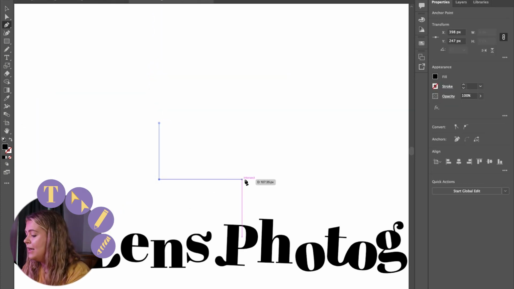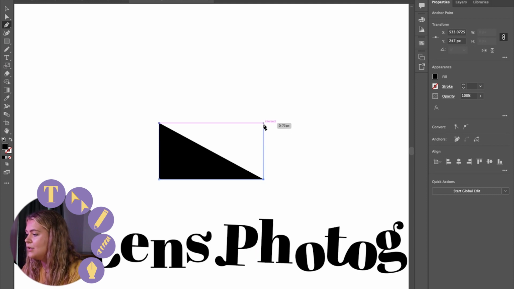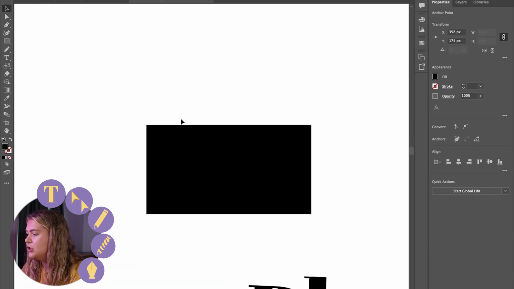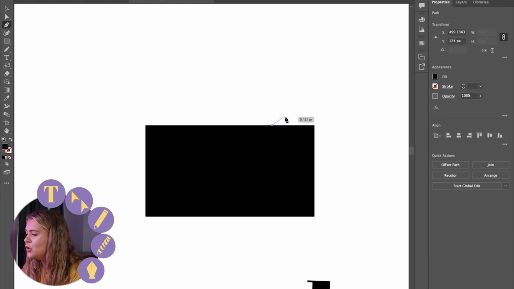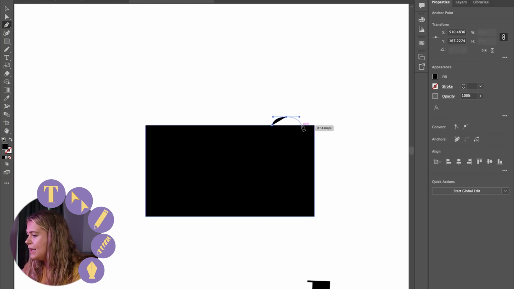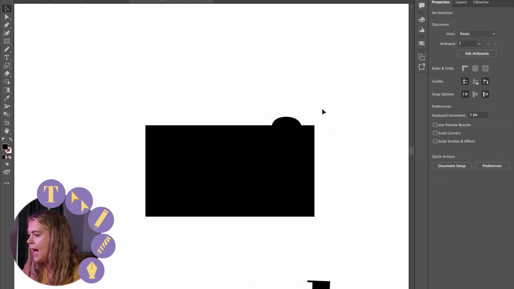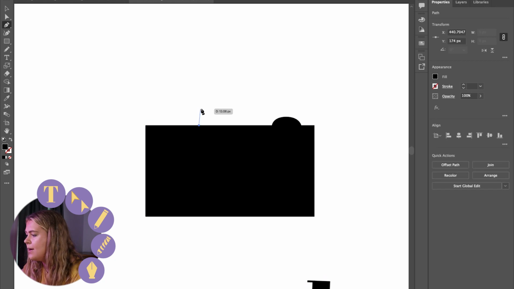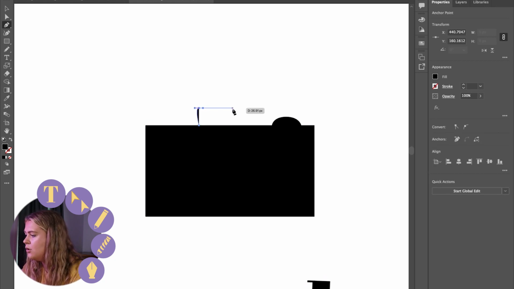Now I need to create an icon. So I'm going to press the letter P on my keyboard and start clicking until I create the shape of the icon that I want using the pen tool. I'm clicking and dragging in some areas to add curves to the icon shape, and I'm going to go ahead and close this off by bringing my final point directly to the first point that I made.